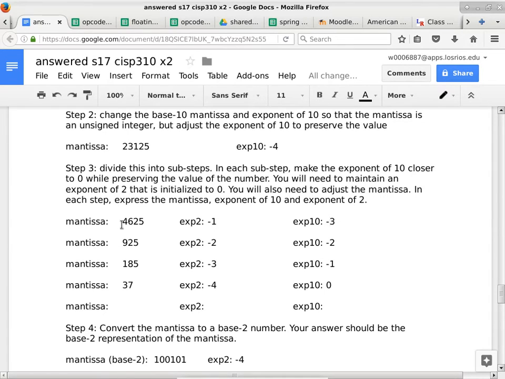But if you divide this by 10, it has a 0.5. We don't like a 0.5. So you can first multiply it by 2, and then you can divide it by 10. But when you multiply by 2, you have to compensate for the multiplication by 2 by decrementing the exponent of 2 by 1, so that it maintains the same value. So that's how we got from 23125: multiply that by 2, it becomes 46250, and then you divide it by 10, it becomes 4625.